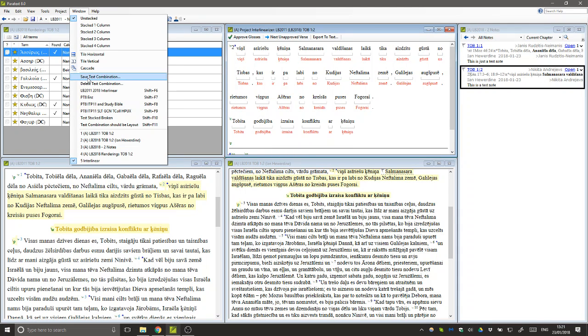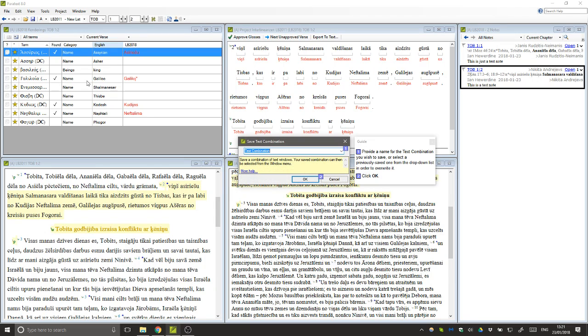In Paratext, that's called a text combination. So you go to the Window menu, choose Save Text Combination, and you can type anything you want into this text box. But I've already saved an option, so I'm going to overwrite my previously saved version. I've just called it LB 2011-2018 interlinear.